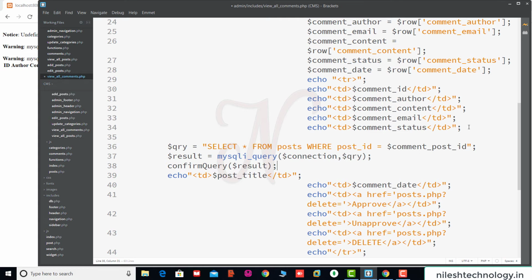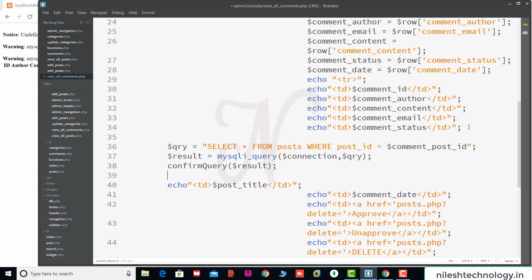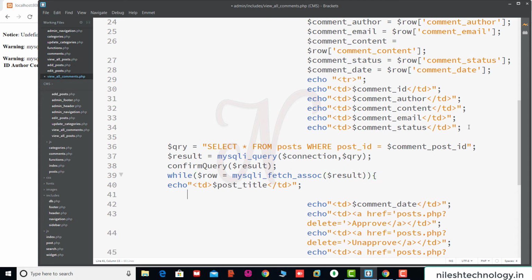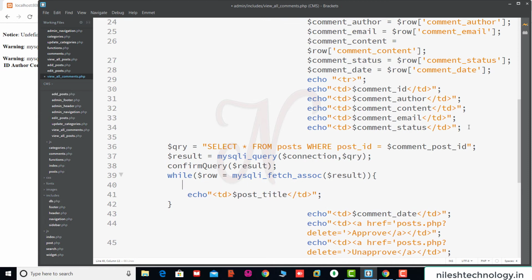So using a while loop: while $row equal to mysql_fetch_assoc, this is your result. Inside this loop we display this post title, $row post title. So first we test this code.